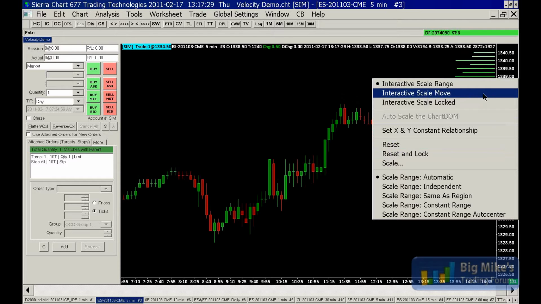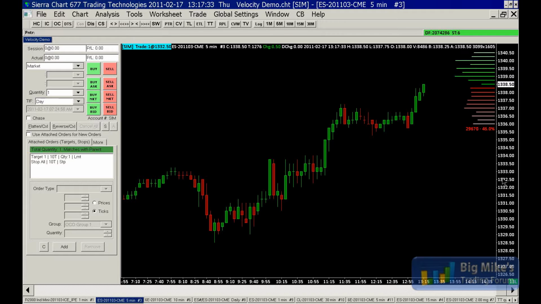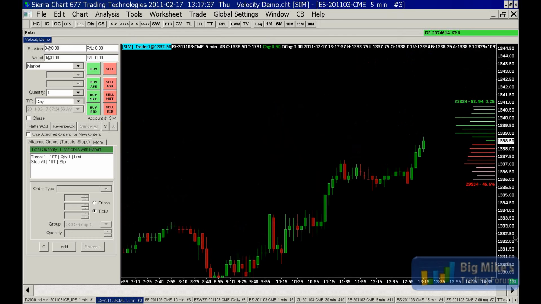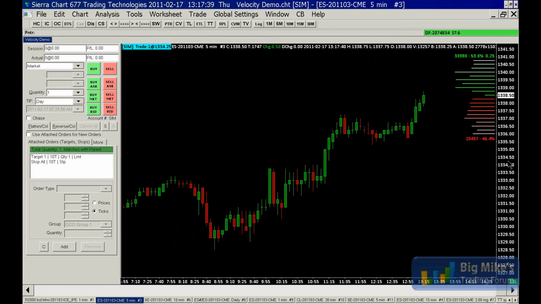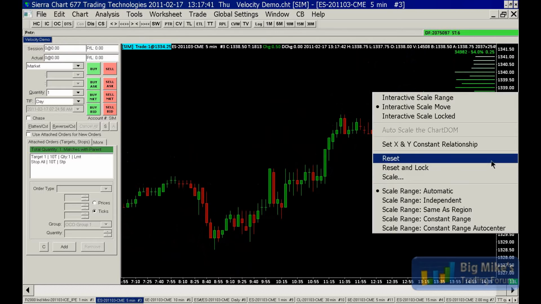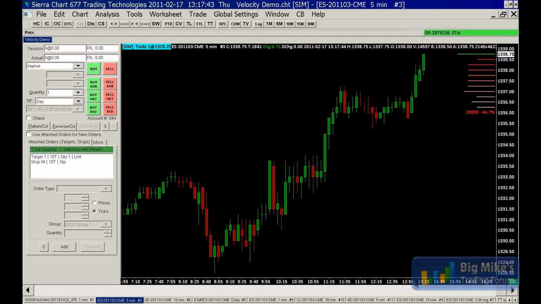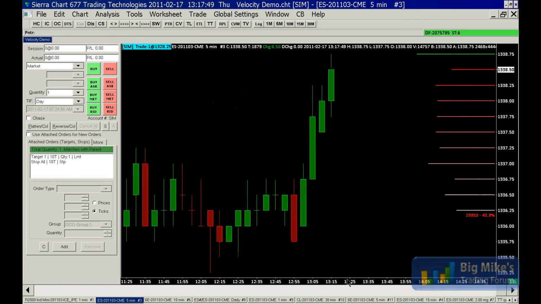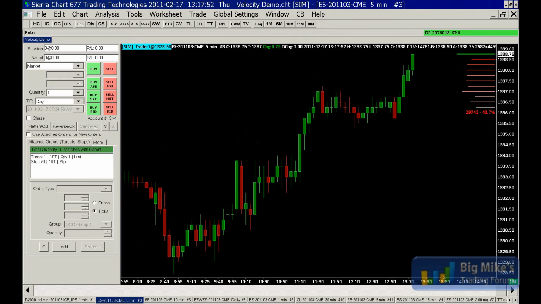Okay, I just right-clicked and then I get a menu, and we have interactive scale move. And then I can now click and drag and move the scale up and down. If I right-click, I can select reset. By dragging along the time scale here at the bottom, I can change the spacing of the bars. Over here on the right, we have a trade window attached. I'll get into that a little later.